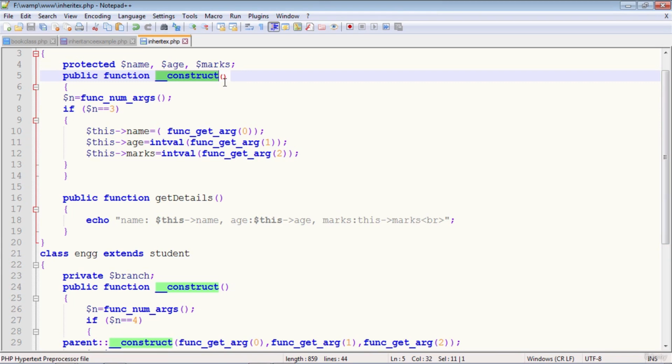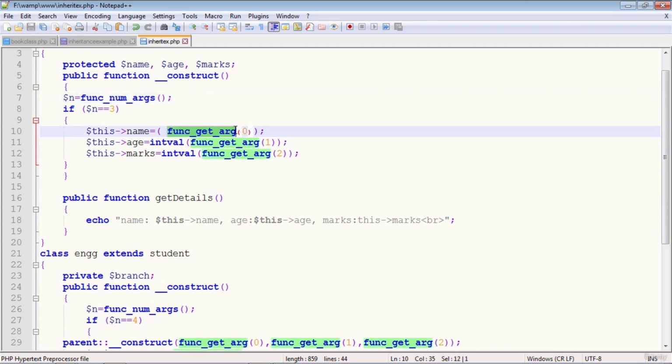So in PHP there are two array functions. Remember that we have used these two functions earlier. This is func_num_args, how many arguments have been sent to this constructor, to this function, and then there is a function func_get_args. So this is the number of arguments, and this is an array. func_get_args is the array in which all the arguments are stored. So if the constructor is going to receive 3 arguments, the value of n will be 3. Okay, and the subscripts of the func_get_args array will be 0, 1, 2.